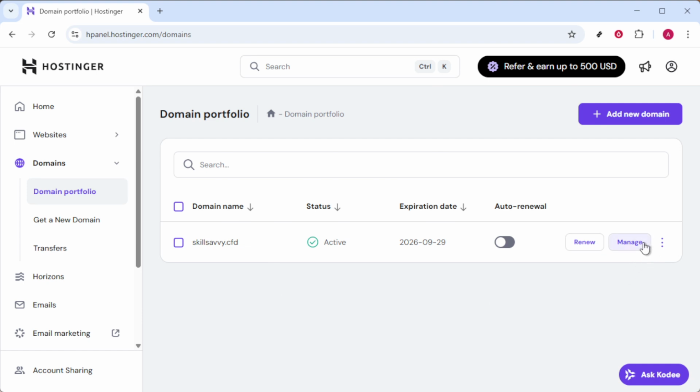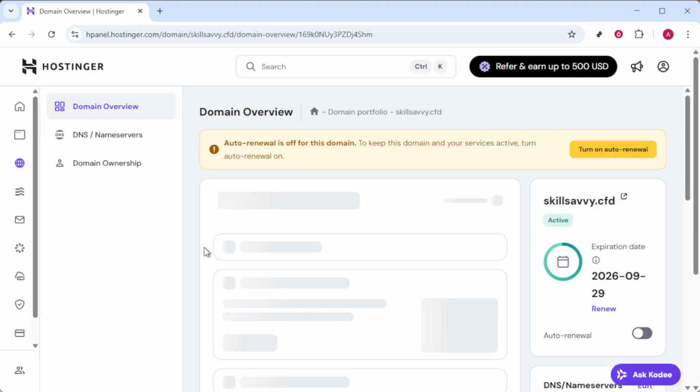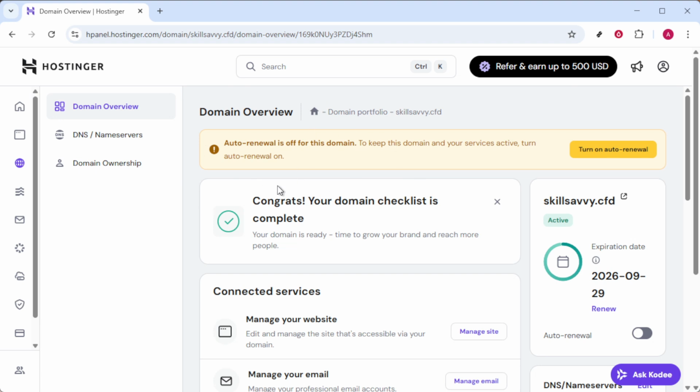Now that you're on the Domains page, look for the specific domain you wish to transfer. Next to it, you should see a button labeled Manage. Click on this button to open the management settings for your domain. This is where you will have options to adjust various domain settings, including initiating a domain transfer.